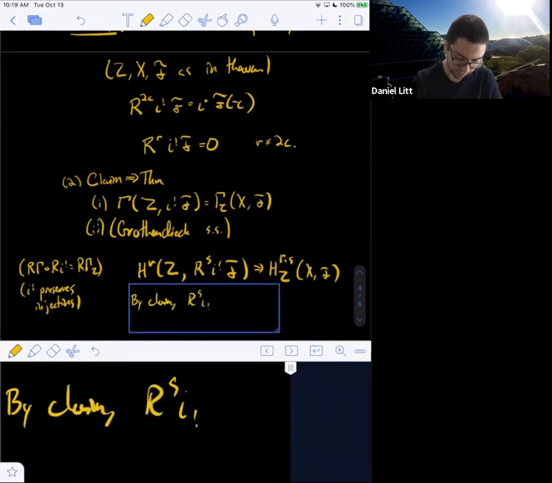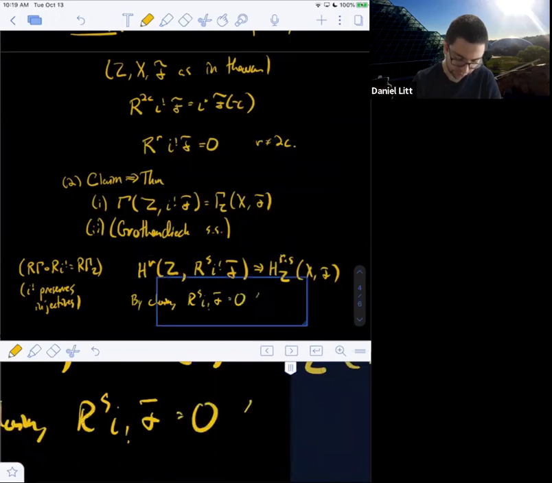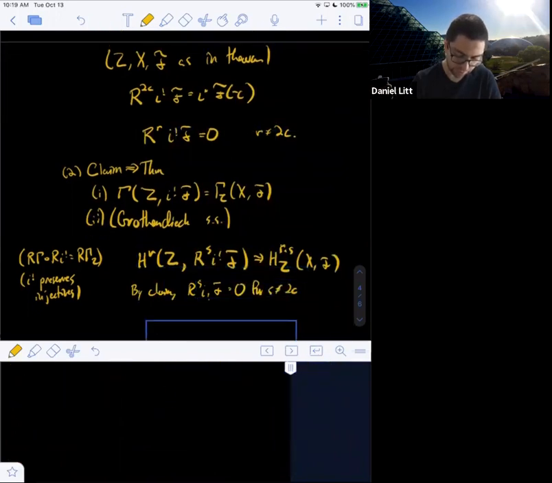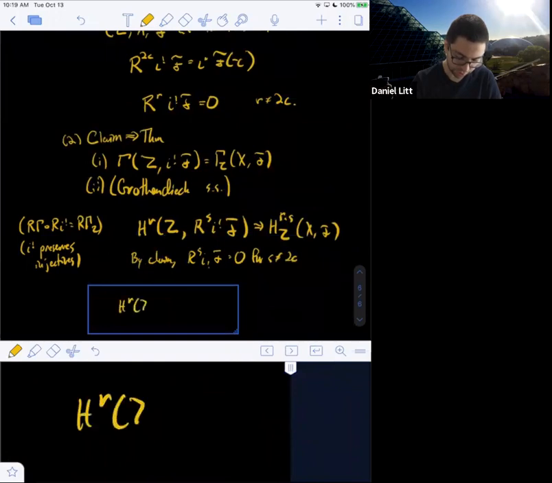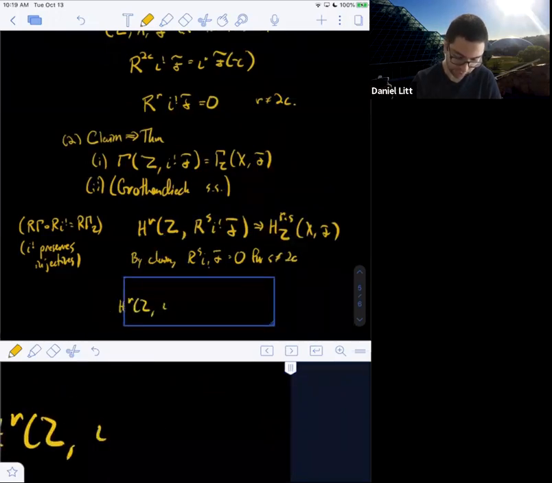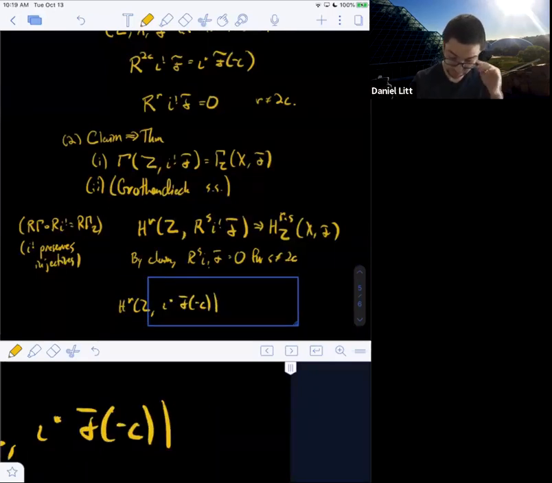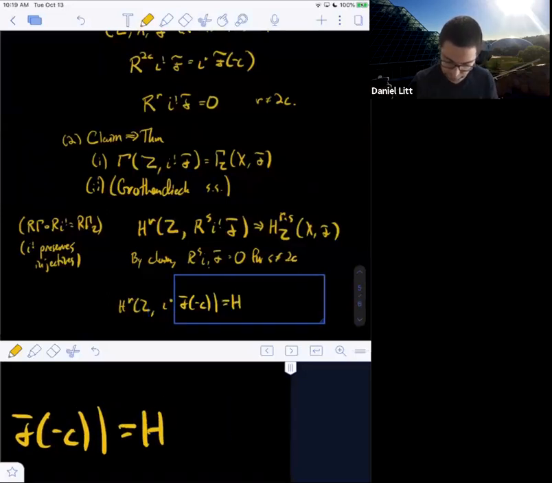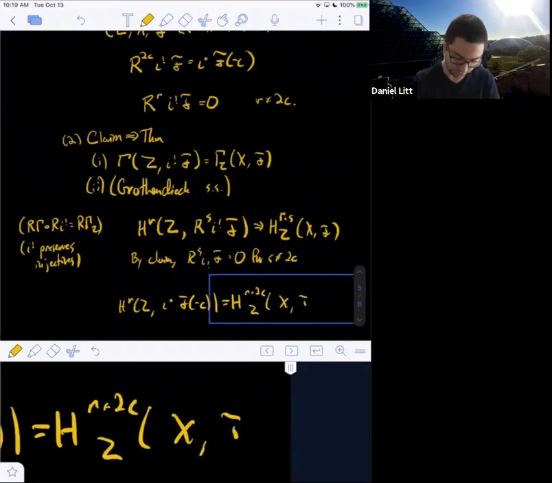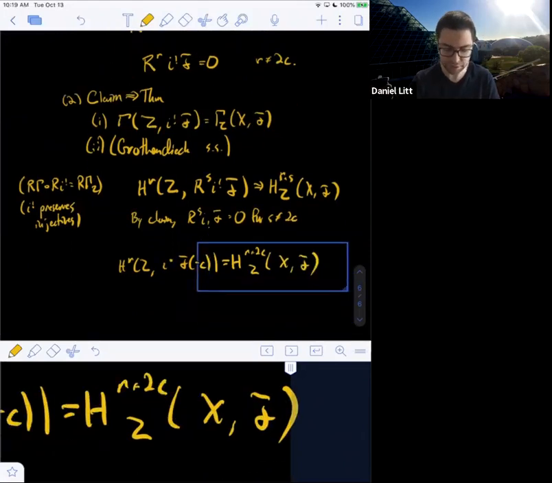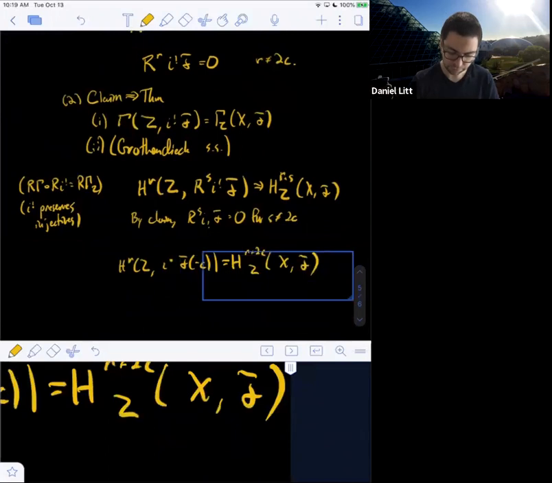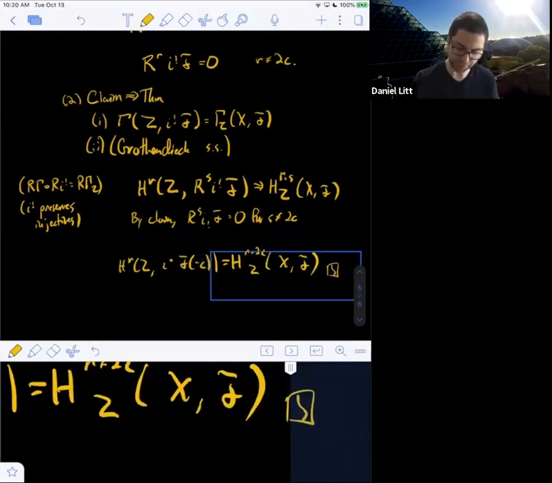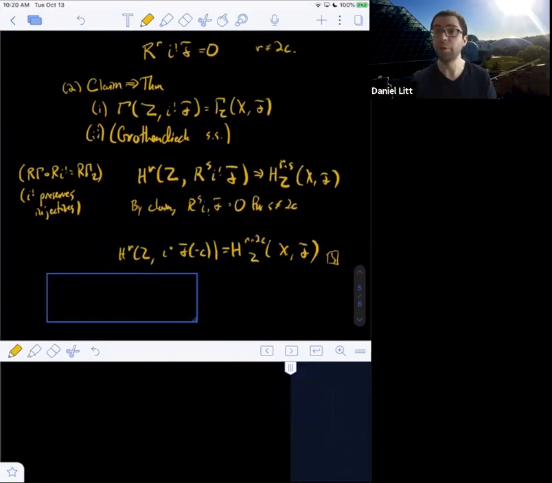R^s i^! F equals 0 for s not equal to 2c. So you just get H^r of Z with coefficients in i^* F twisted by minus c, equals H^{r+2c} of X with coefficients in F, but supported on Z. And this is what we wanted to prove. Okay, so that proves that the claim implies the theorem. Are there any questions about that?